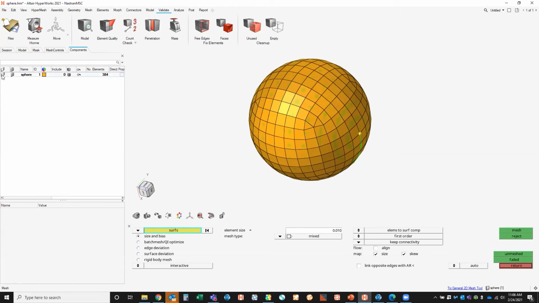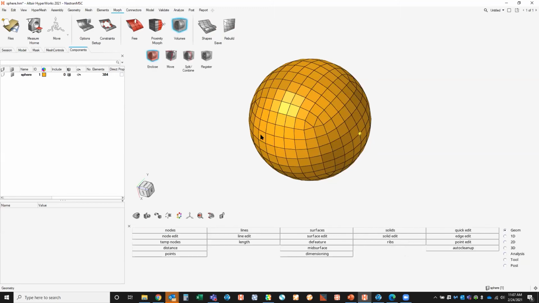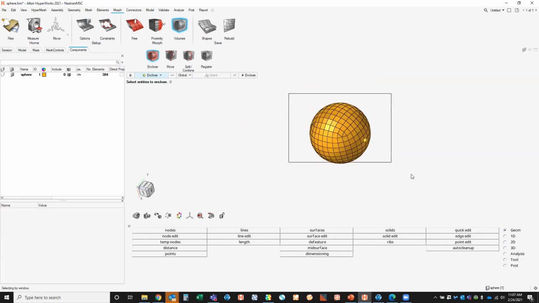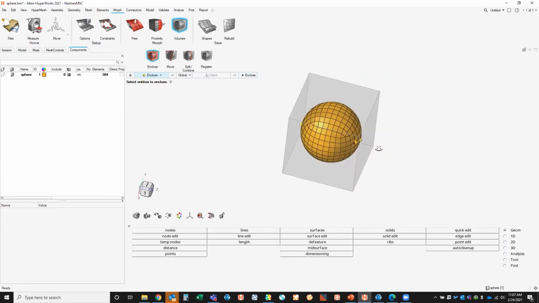So now if we imagine we've just brought this back from Virtual Wind Tunnel. We've seen some results that we don't like or we think that we can fix using morphing. I'm going to go into my morphing tool here and just create a quick volume around my part. I'll use this enclose volume tool here, select all of the nodes in my model and hit enclose. And that's created a sort of box around my entire model.